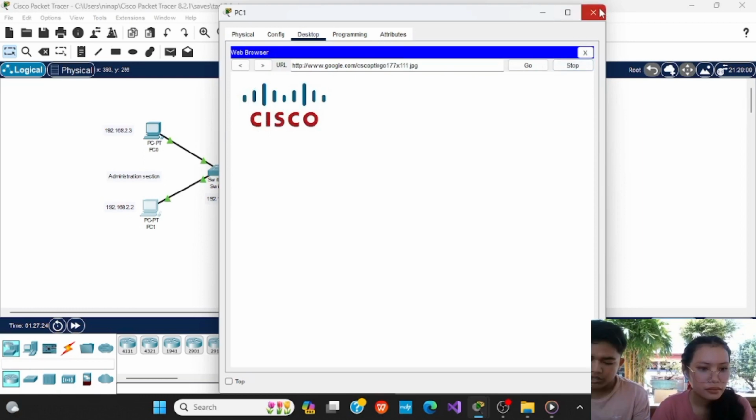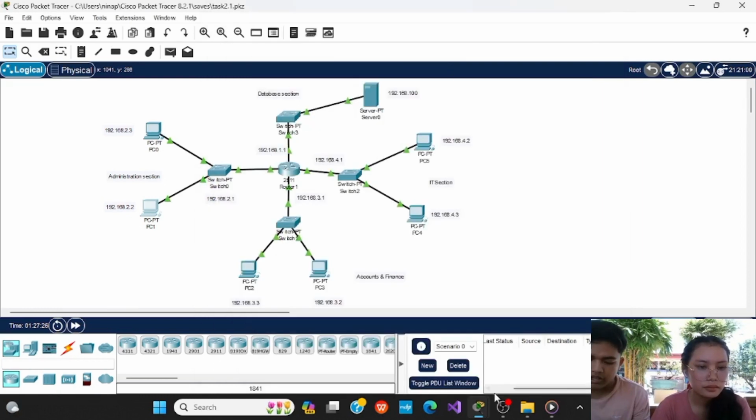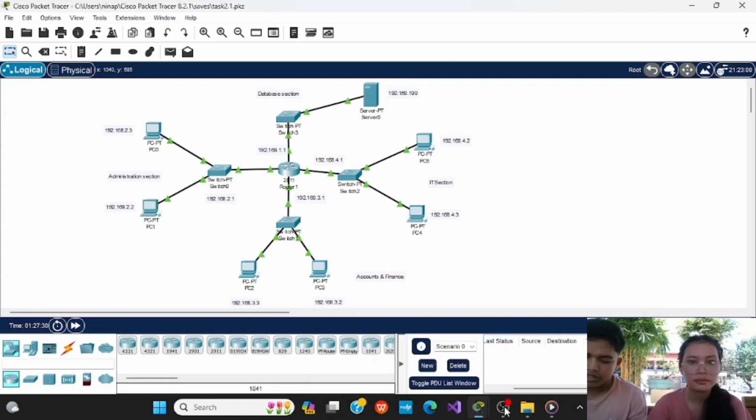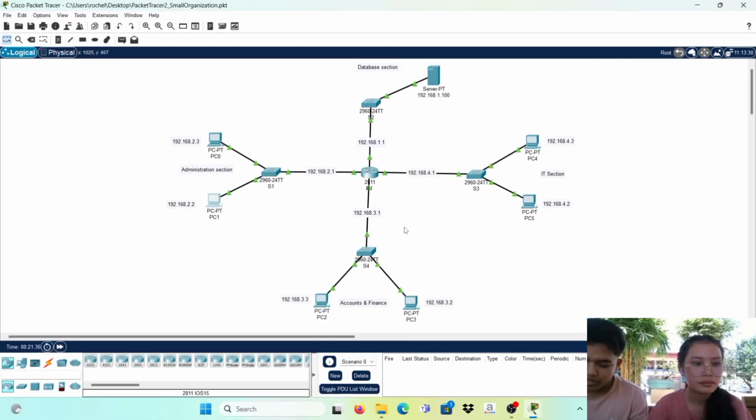Thank you for joining us in this demonstration. By setting up networks like this in Cisco Packet Tracer, students can gain valuable hands-on experience in network configuration and troubleshooting. Understanding these concepts is crucial for anyone pursuing a career in networking.